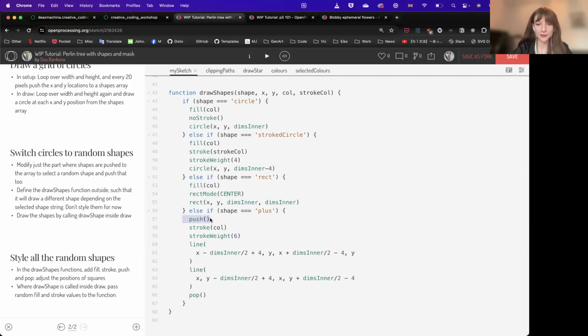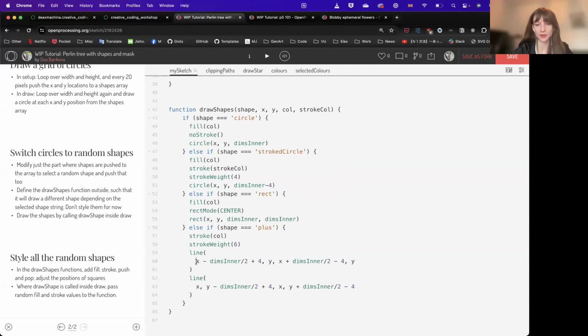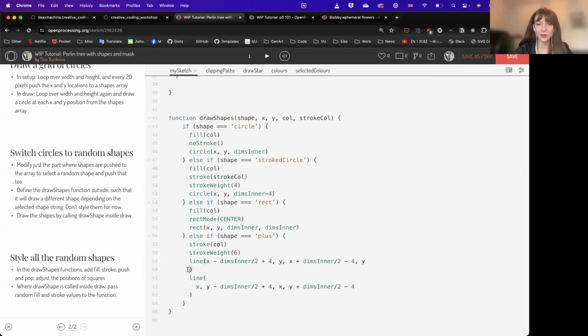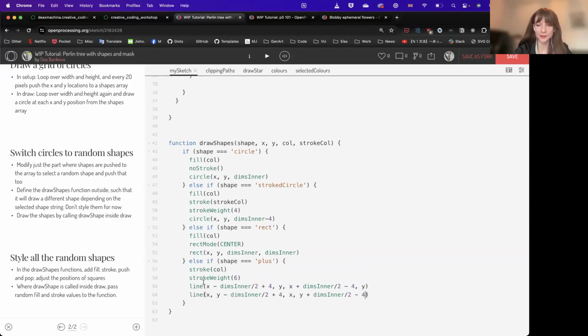And then finally, if it's a plus, there is no plus function in the API for P5. So instead, have a look at this code. What we are doing is we're just drawing two lines. One of these lines is horizontal and one is vertical. And we're giving them a stroke. This is how you can get a plus. Now, this is all we need.